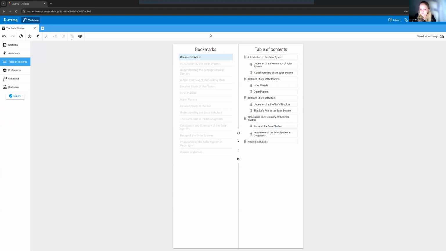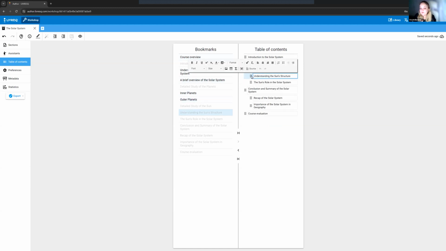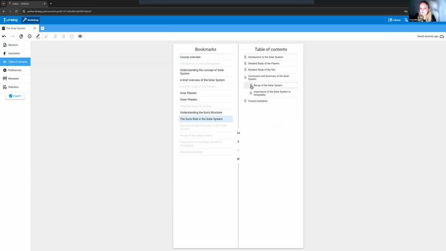This is a list of all the bookmarks I added, and this is the actual table of contents. Again, because I don't have to feature everything inside my table of contents. Maybe I don't want to put this here. I just want the titles and I don't want any subtitles. So I just move whatever I don't want inside my table of contents. I move it to the list of bookmarks. List of bookmarks, table of contents.